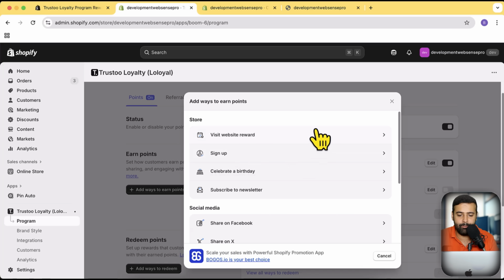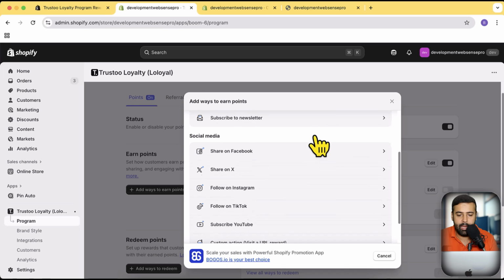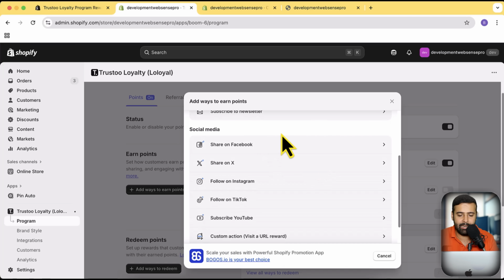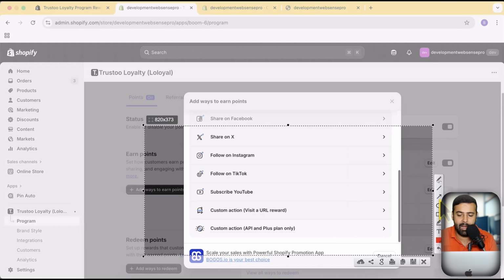If someone signs up, similarly, if any customer has a birthday, if you have added the birth date on the profile of the customer, it's going to reward them with the points so they can redeem those points later on. Here we have it for subscribe to newsletter. And this is for the social media sharing, like sharing on Facebook, share on X, a lot of settings, and this custom action where if you want to integrate a custom app, you can do that as well.